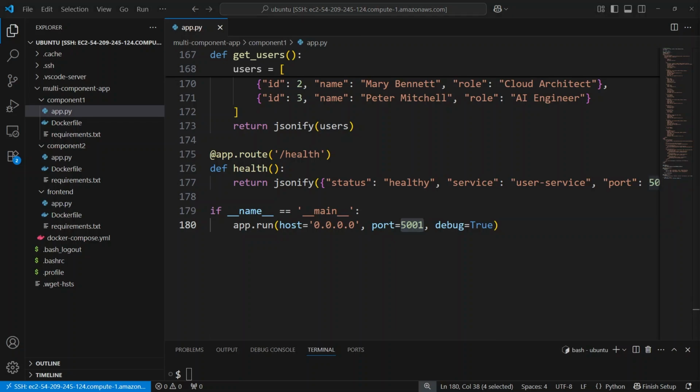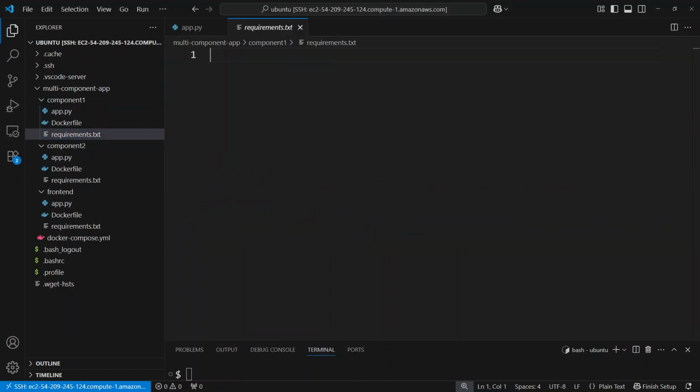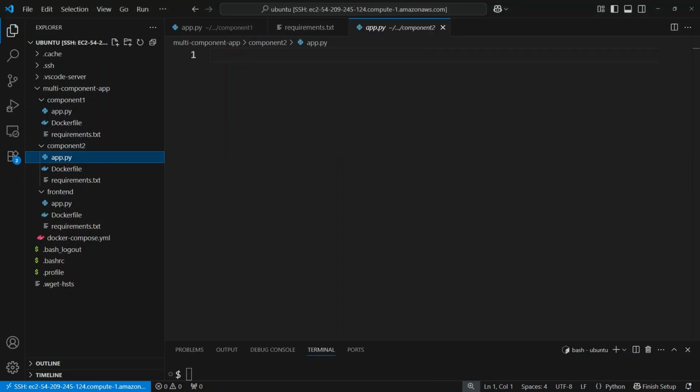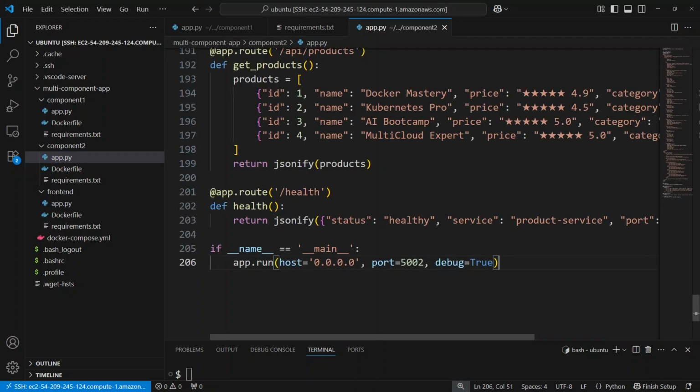As I showed you, in addition to the application file, every component has its dependencies and packages that need to be installed. And this is done through the requirements file. So for this application to work, we'll need these two packages. Now go to component 2, open the file, and copy the provided code into it. Note that application 2 will run on port 5002, so I have component 1 running on port 5001 and component 2 running on port 5002.